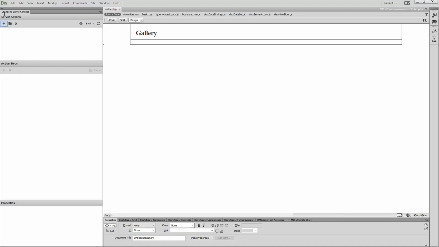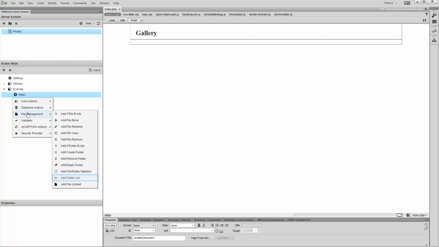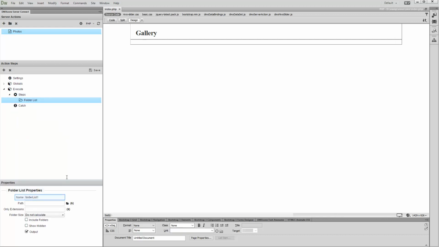First, we need to create a new server action. Let's call it Photos. Then, right-click Steps. Open the File Management menu. And select Add Folder List. Add a name for this folder list. We call it Photos. Then, select the path to the folder which contains your images.